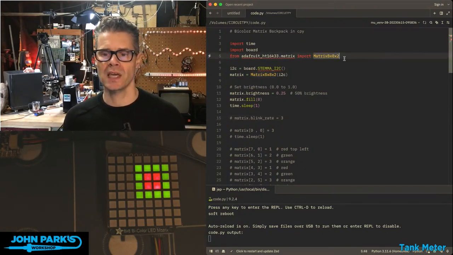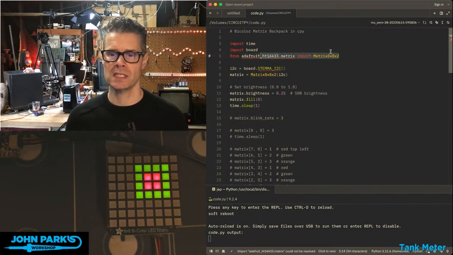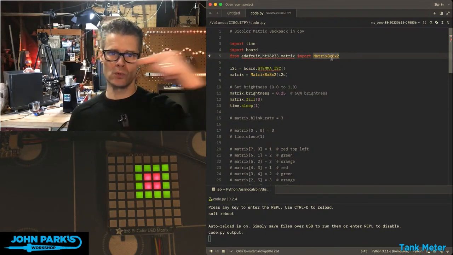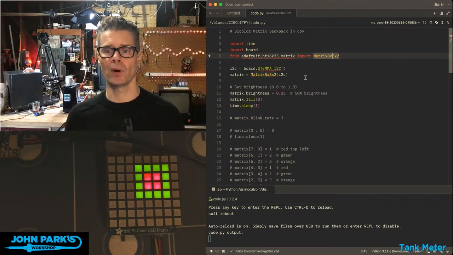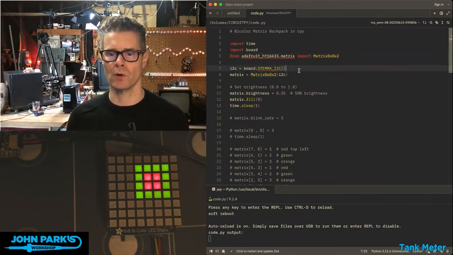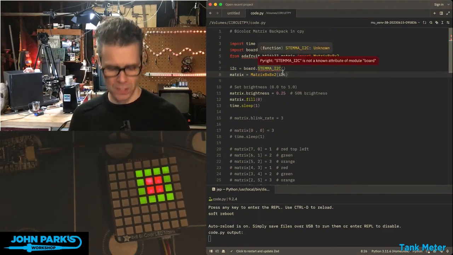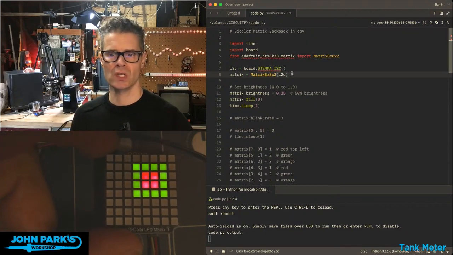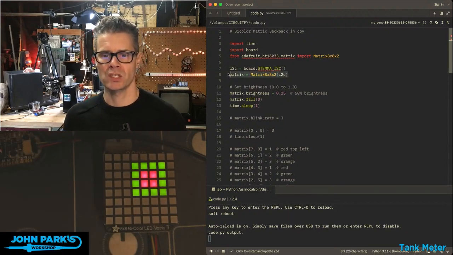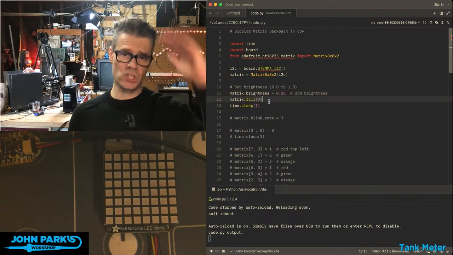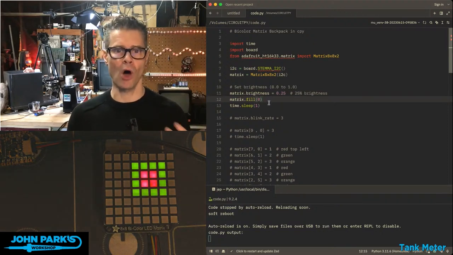So here you can see I'm importing the HT16K33 matrix and then this matrix 8x8x2, and that refers to the width, the height, and the number of diodes, number of colors per pixel. And I'm setting that up on a little cutie pie, you can see there, over I2C using stemma I2C. Instantiate the board as matrix. I'm setting the brightness here. Next thing I'm doing is just filling all the pixels with off or black.